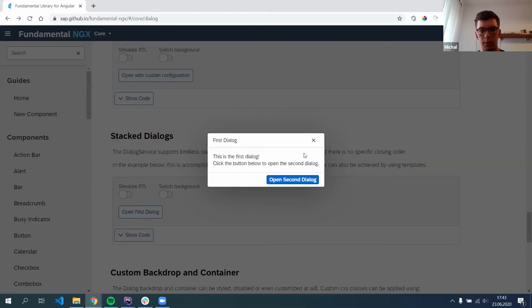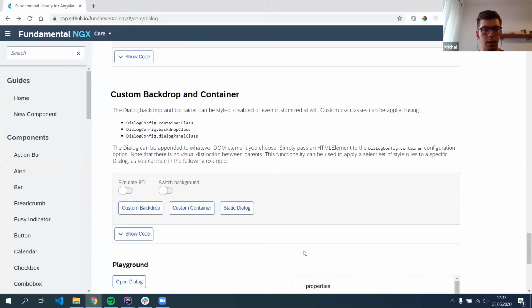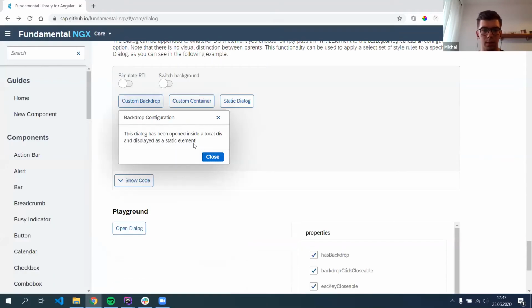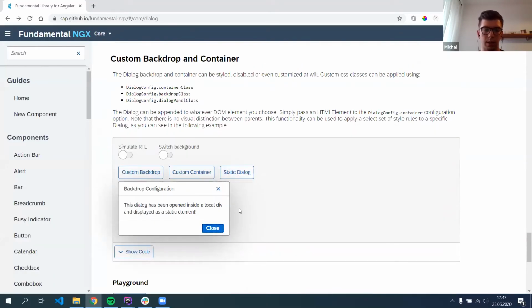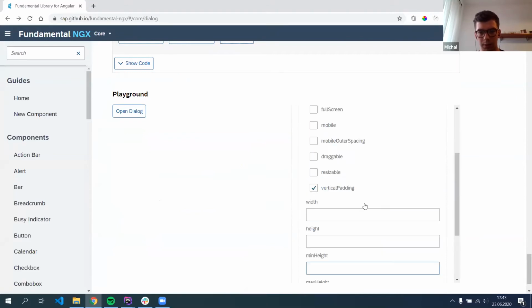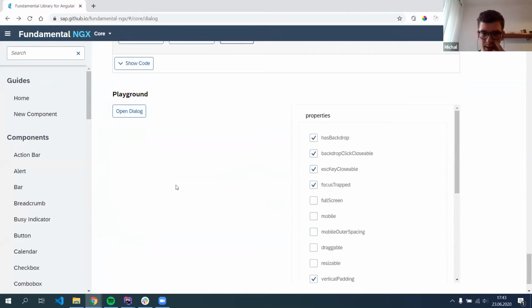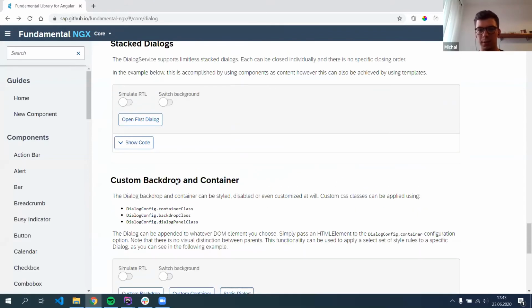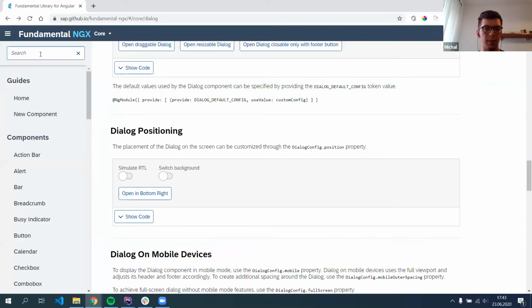We also support stacked dialogues, so displaying multiple dialogues on top of each other, and things like custom backdrops and custom containers. So you can display it, let's say, anywhere you want to. There are also a couple more things, but I'm not going to cover them. I encourage you to go through the configuration object and see what's available.